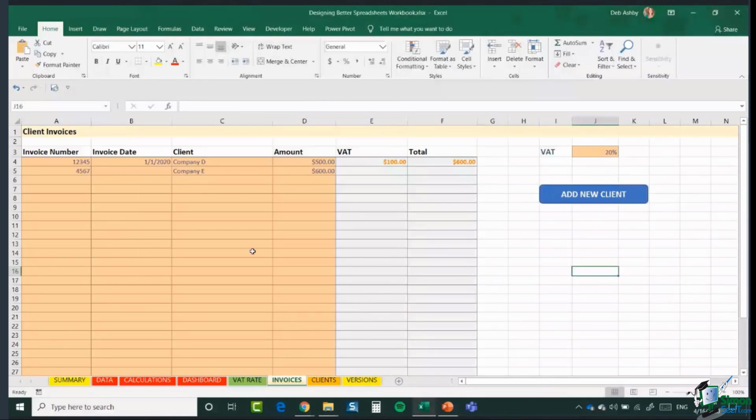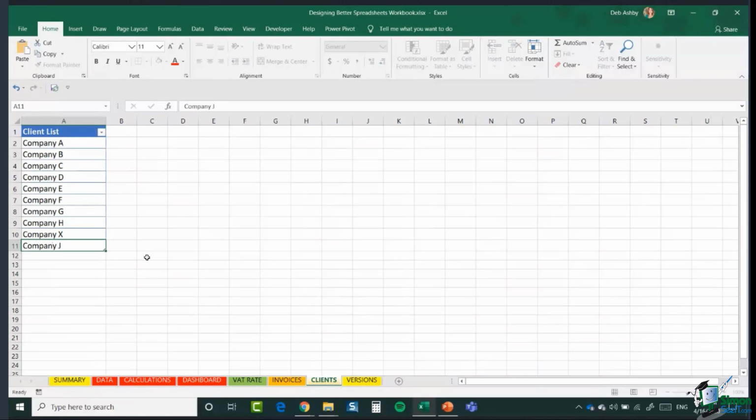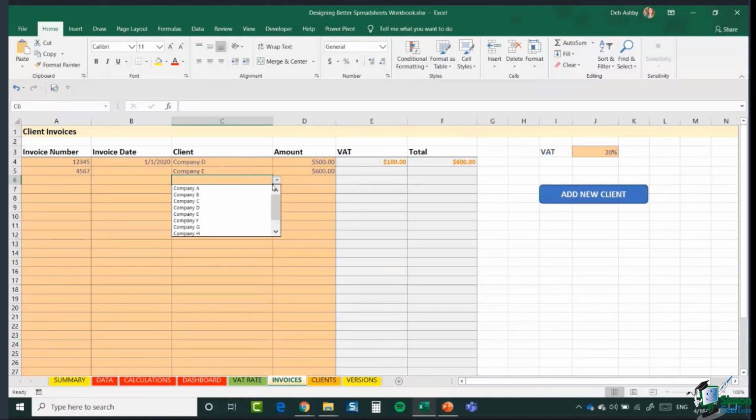All right. So now if Sally's working in this spreadsheet and she thinks, oh, my client isn't there, she's going to look across, she's going to see add new client, she can click this button, it's going to jump her to here, and she's going to think, oh, okay, I need to go in here and add my new client onto the bottom, like so. Because we've got that data validation working, it becomes part of the table, she can jump back to invoices, and her new client is automatically updated in the list.